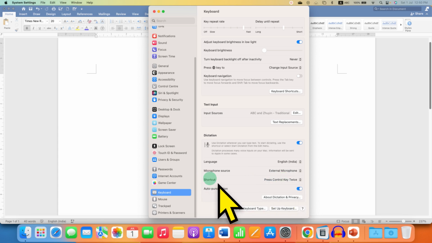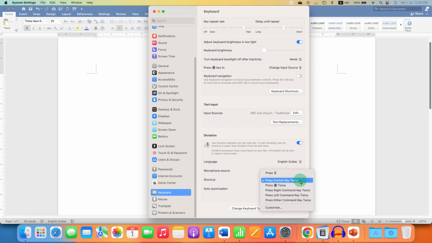And this is very important shortcut. So this is a shortcut key. You can change if you want to, but I prefer pressing Ctrl twice. So I will select Ctrl key twice and then close this window.